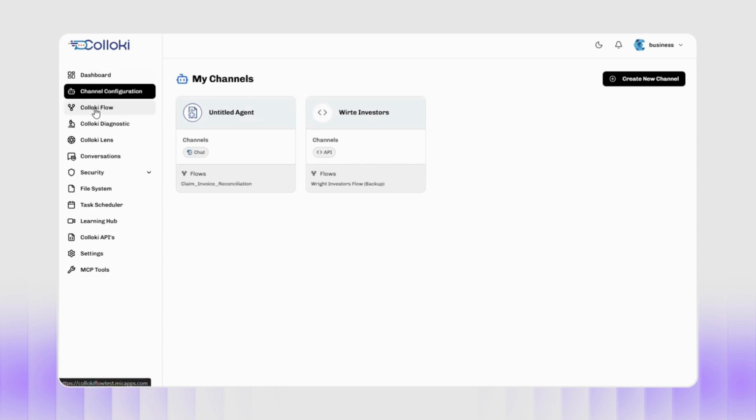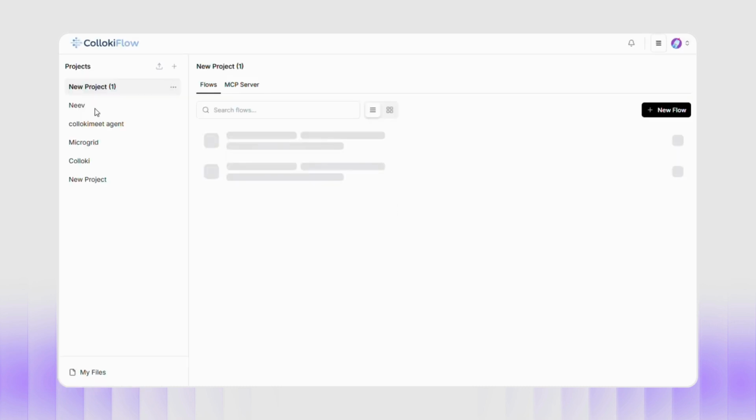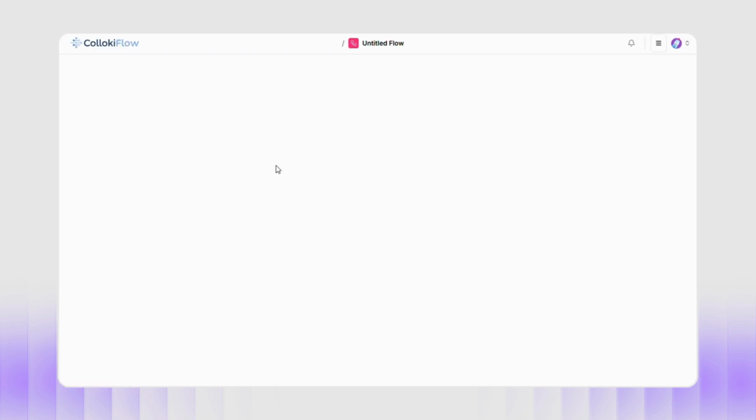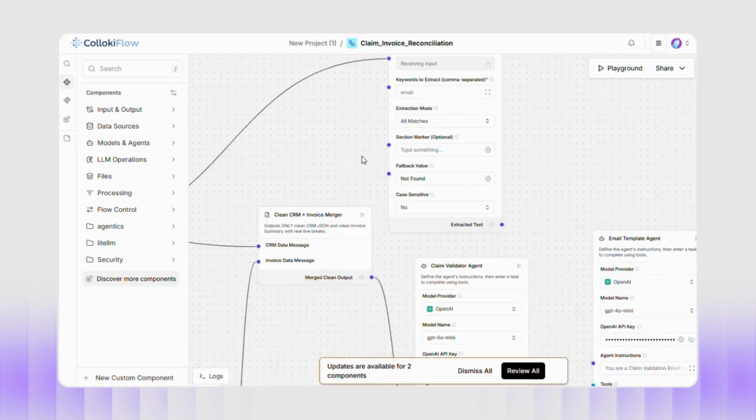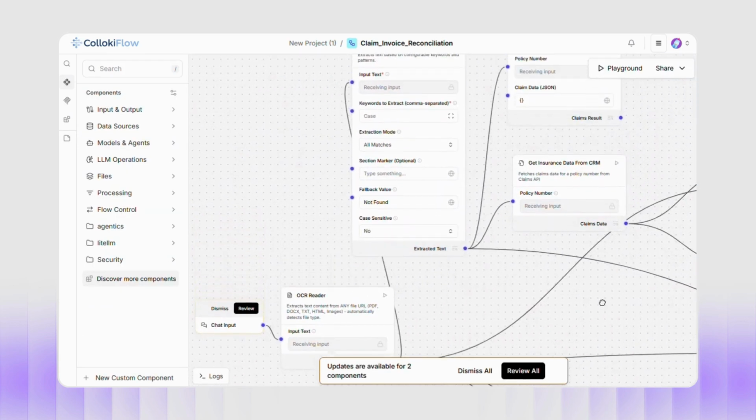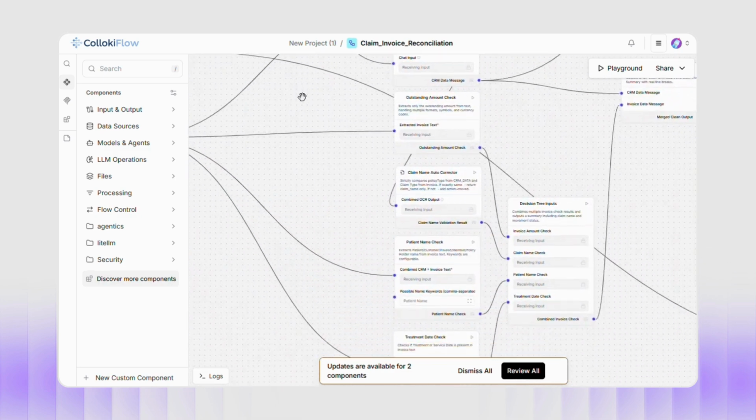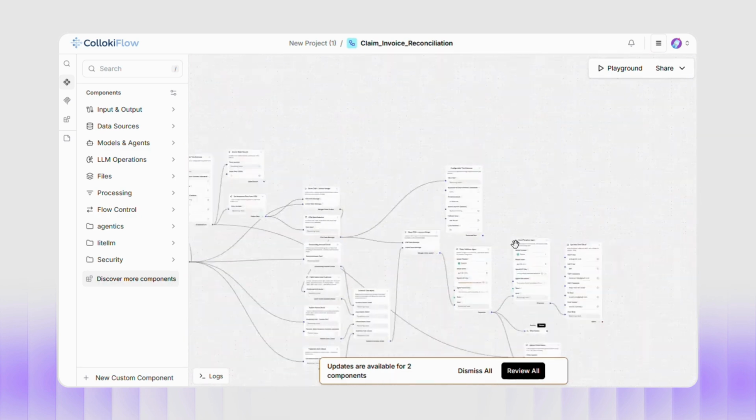The heart of Colloki is the Flow Builder. Here, you can visually map out complex logic, connecting data sources, LLM models, and processing nodes to create sophisticated automated workflows. Test your flows in real time within the playground.